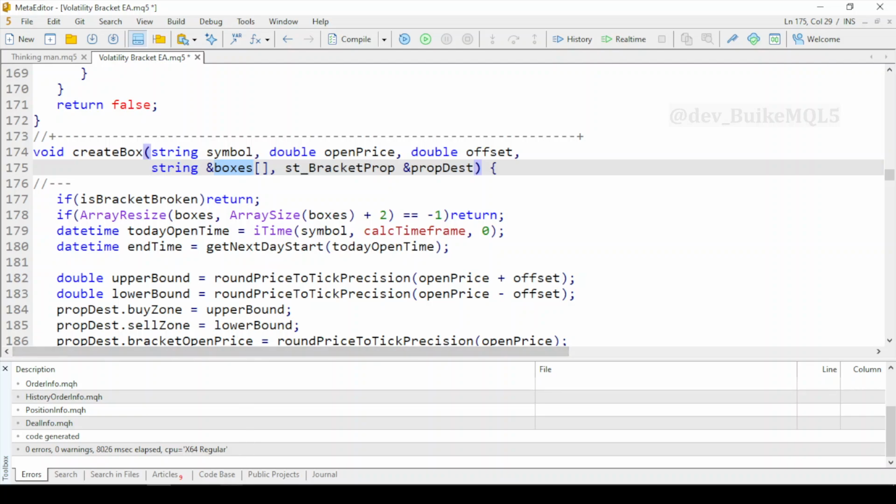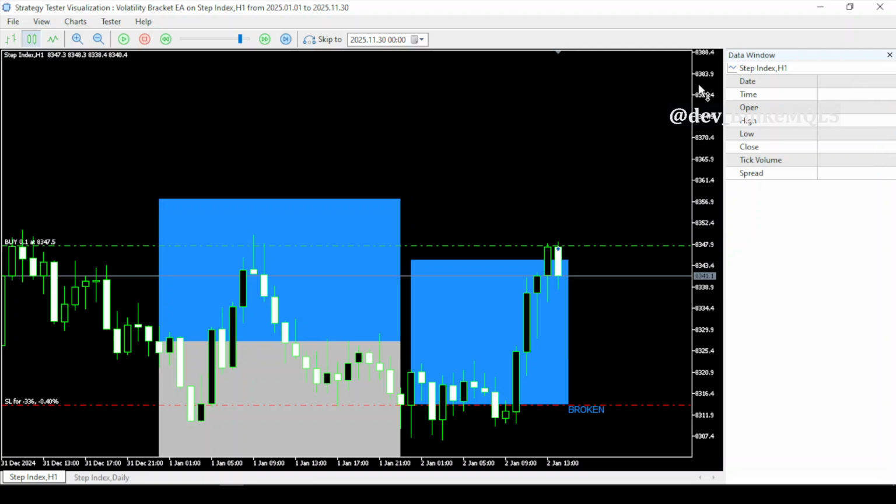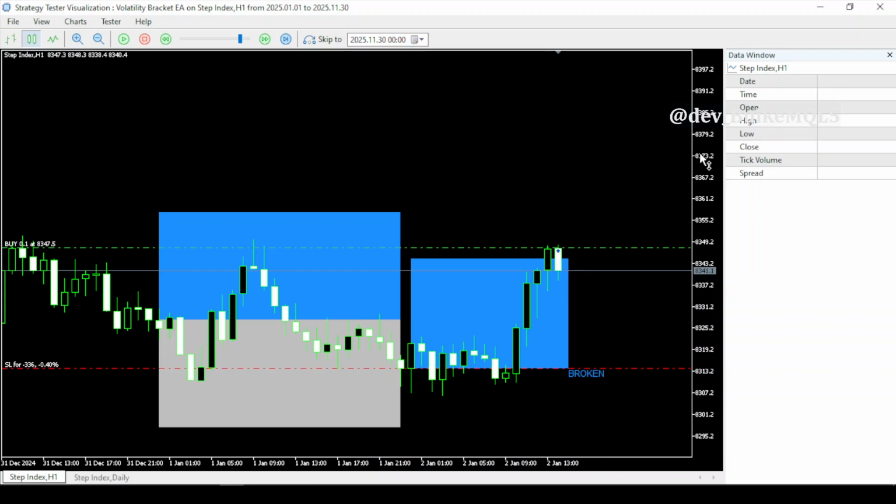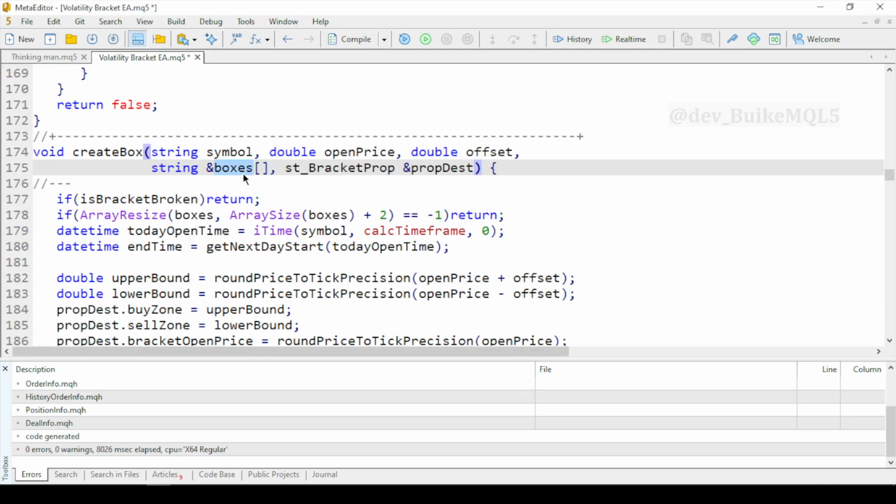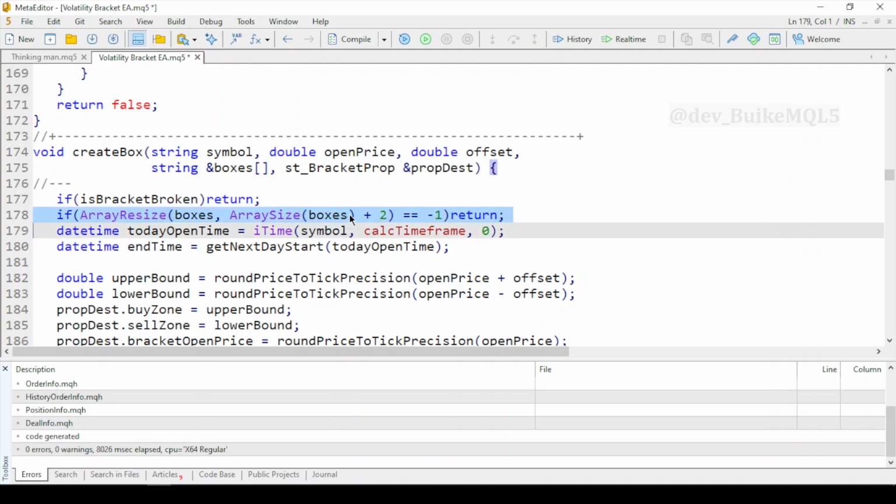Why that? It is because each creation, each day that I want to create a bracket, 2 rectangles will be created, one here and one here. So we resize the size of whatever array that will be passed here by 2. And we make sure that it is 2. If array size boxes plus 2 is equal to -1, then we return. Else, that means the array was successfully resized.